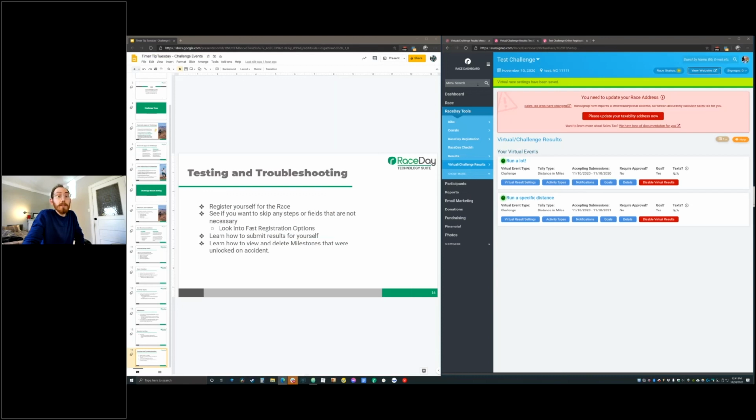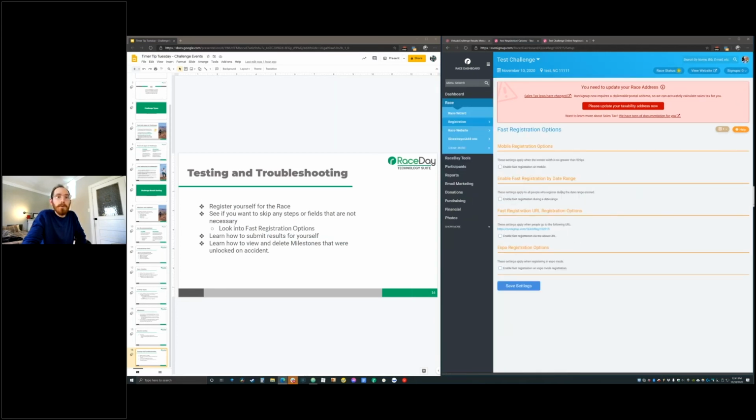This is a really useful feature that I think everybody should know about and understand, because it's very powerful and very dangerous. Fast registration options is really cool, but it also can cause problems, so it's good to understand it. Fast registration, if you type in fast up here, you'll be able to get to it, allows you to remove or limit different steps within your registration process. And there's a few ways to do it. You can do, if it's a mobile browser, remove some steps. If it's a specific date range, remove some steps and some other things.